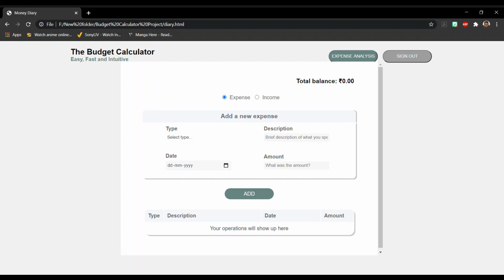I'm here to explain about a budget calculator web app named Money Diary, developed by our group. This project was undertaken under the guidance of Dr. Swarnalatha P.